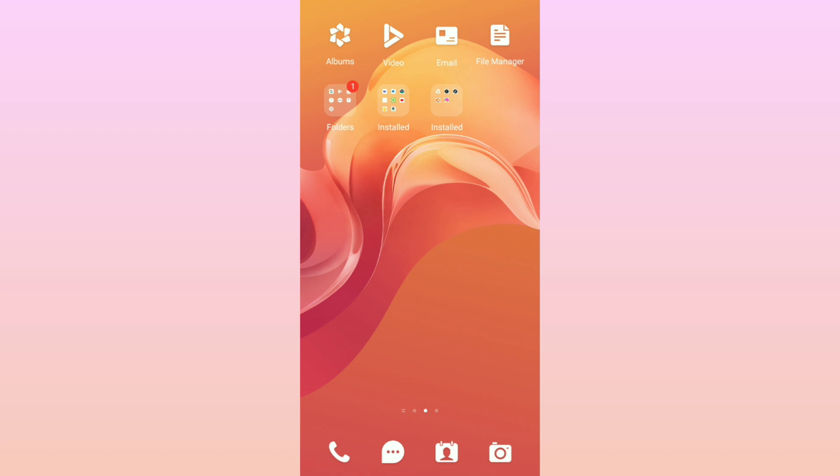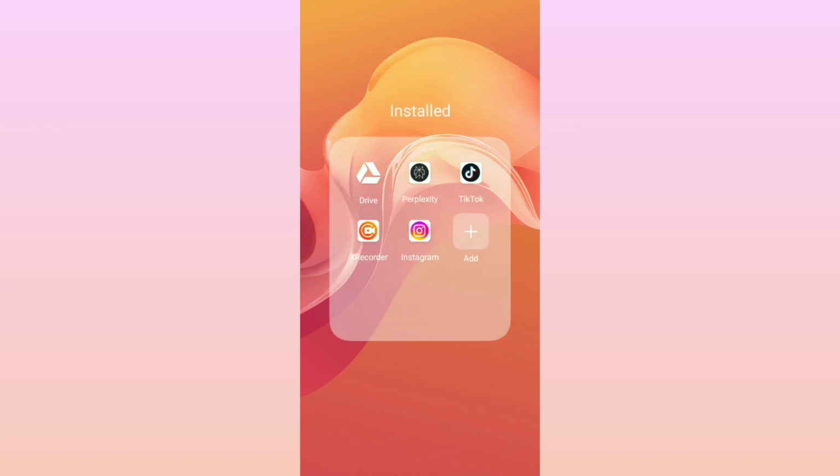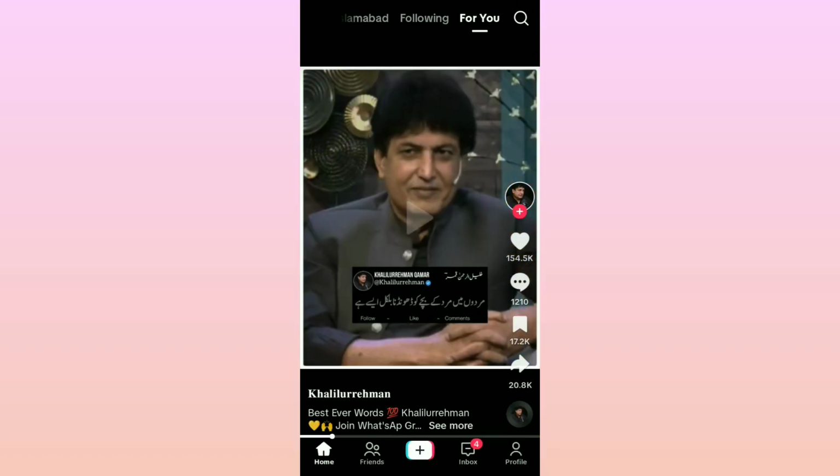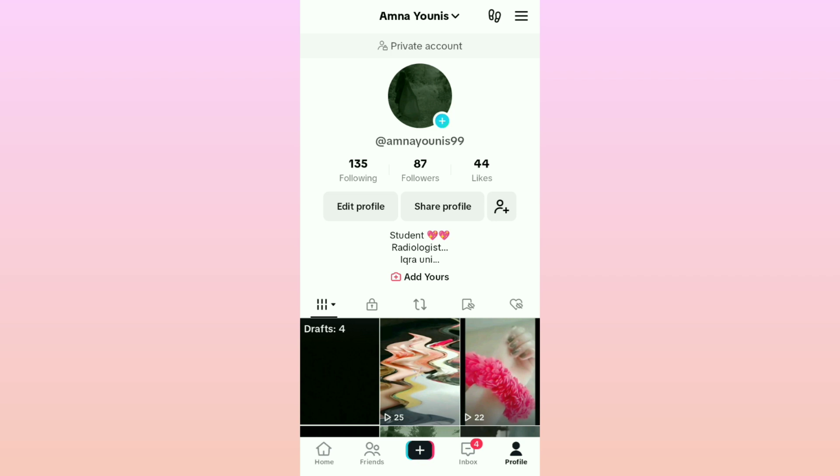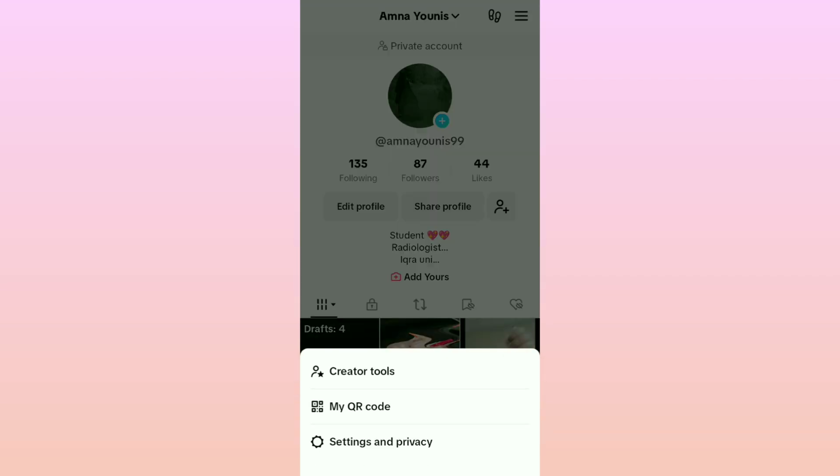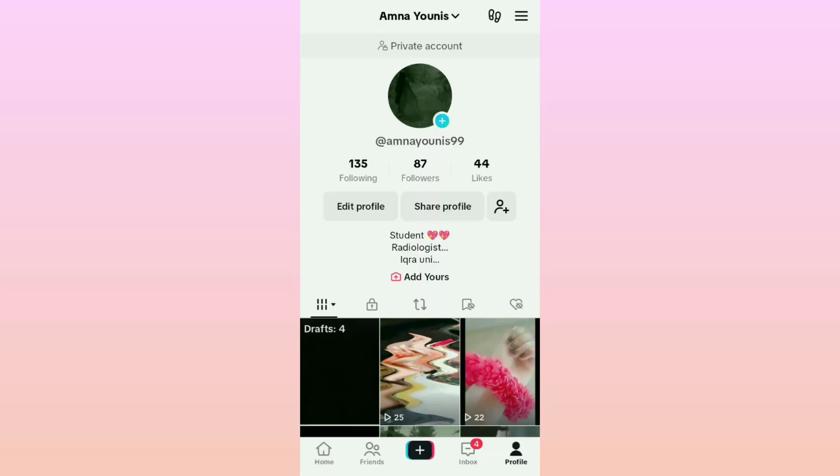Okay, we are going to learn how to resolve the problem that videos are not playing on TikTok. Click on the TikTok app. The app will appear in front of you. Now click on the profile. Click on the three lines which appear at the top right corner. Click on settings and privacy.